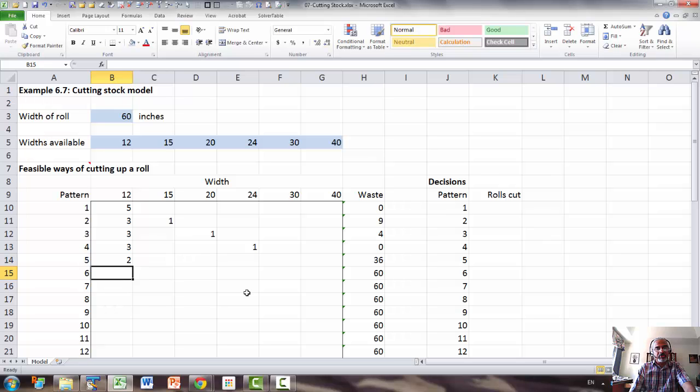Okay, now let's go down to 2. We have done up to 3, so let's do 2. If we do 2 of the 12 inches, how many 15 inches can we cut? Cut 2 of 15 inches, that will leave us a waste of 6.